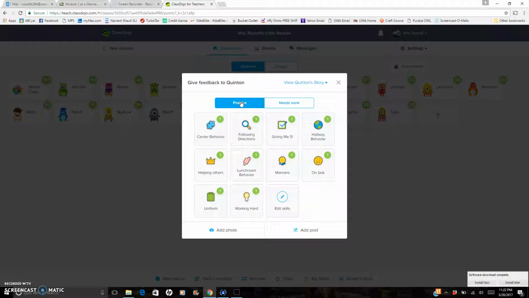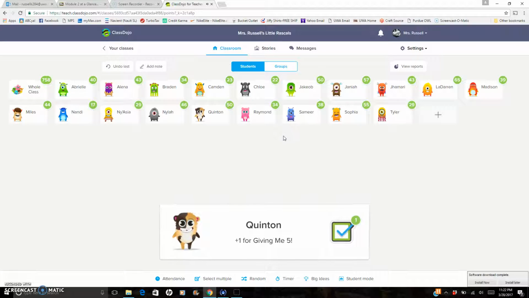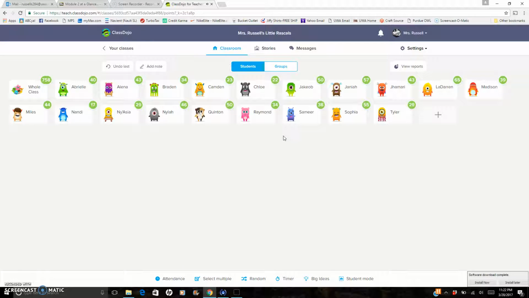So you can see in here just by clicking on any of the icons, if I caught Quentin being prepared to learn, it gives him a little whoop whoop down there at the bottom. This could be displayed on your smart board. The kids really like it when they can see that they've gotten points.